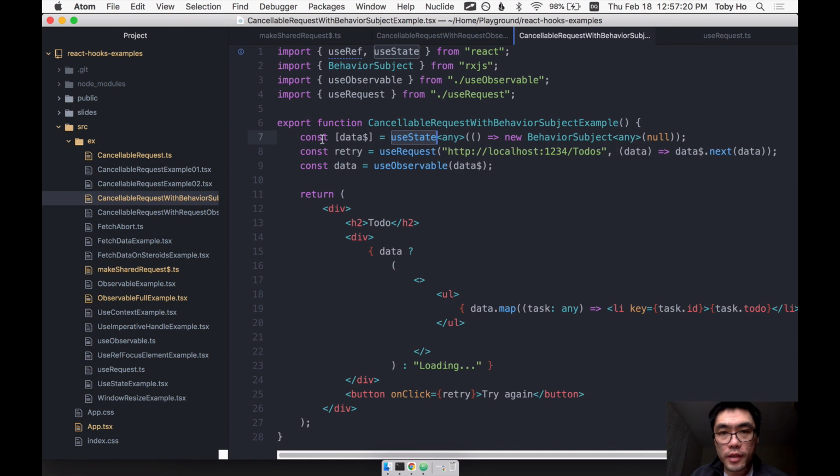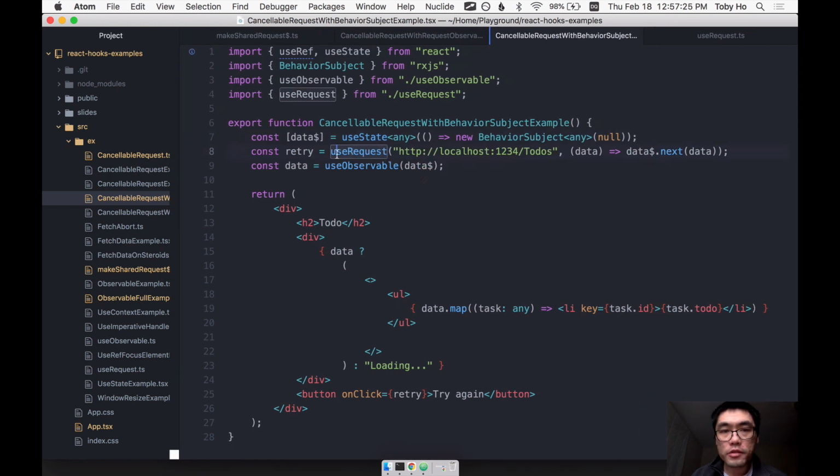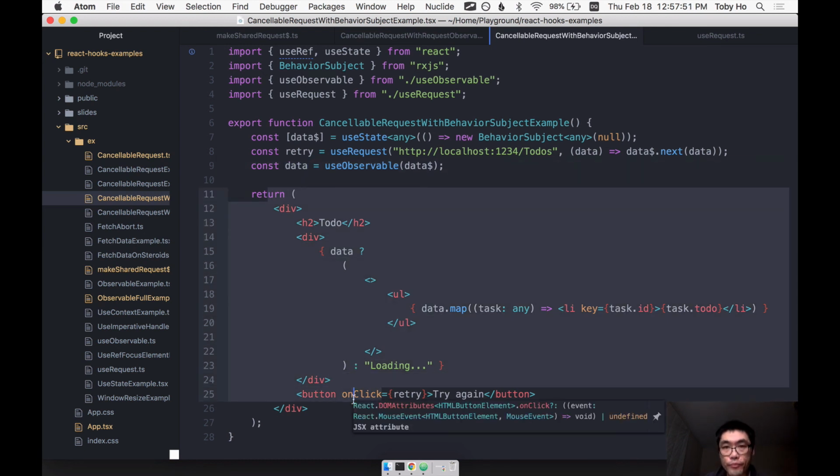But anyway, if you did this, then you can use a useRequest hook like this. This is the same one that I showed earlier, and you pass in a setter. But the setter would just call your .next to supply the data to your behavior subject, and then you turn around and use this behavior subject to unbox the data, and then there's the data. You can use it in your UI.